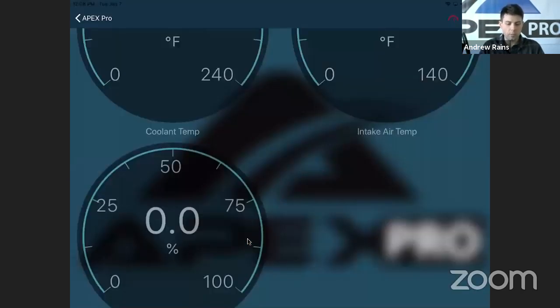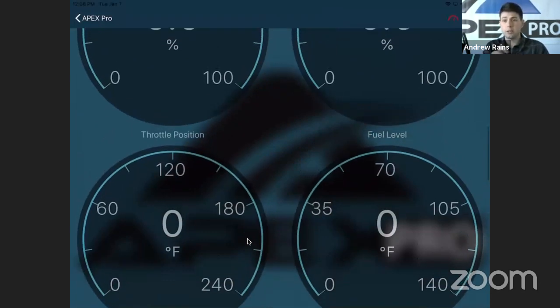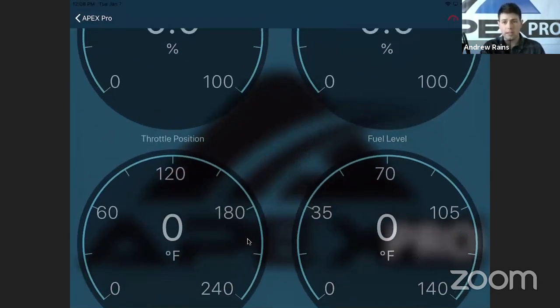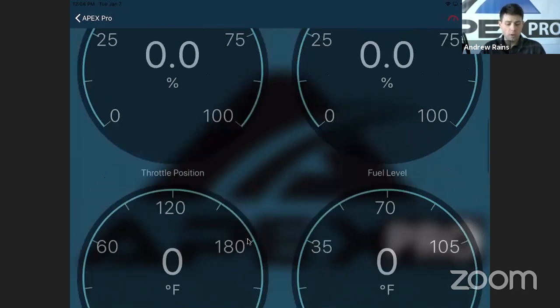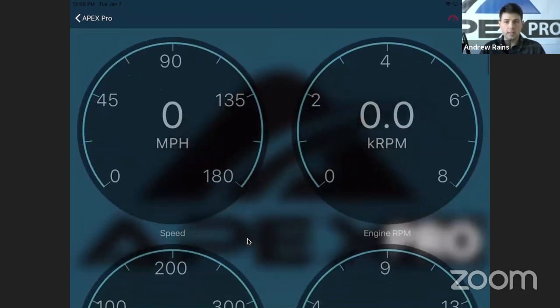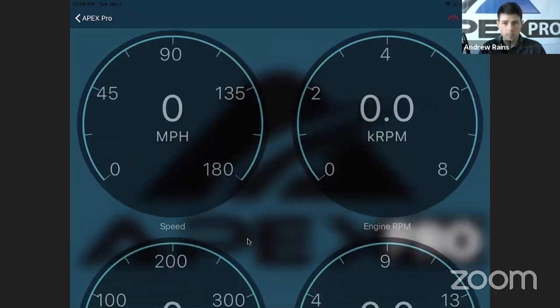Once you're connected and these gauges are live, you see data moving on these gauges. This is where you see the real-time data being transmitted from the vehicle's OBD2 port. What's important to know about the Apex Pro OBD2 interface is that the only data available is what's on this OBD2 dash. If you do not see a gauge here, currently our OBD2 module cannot pull that data.